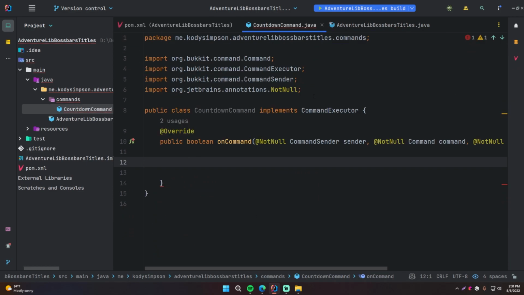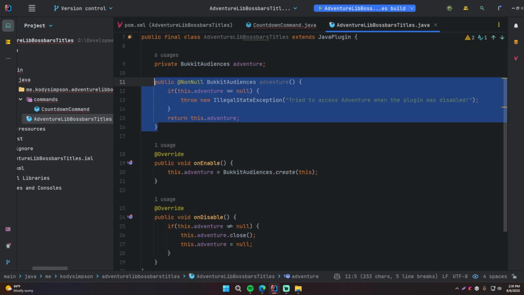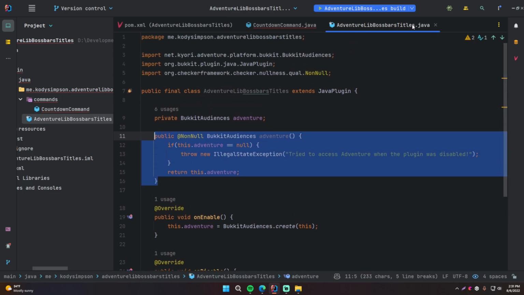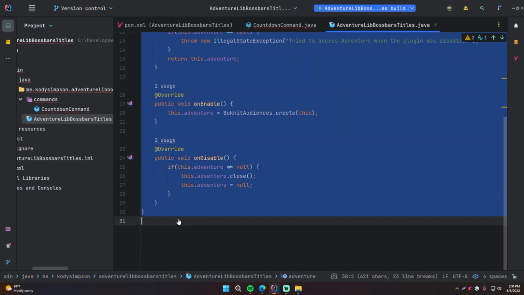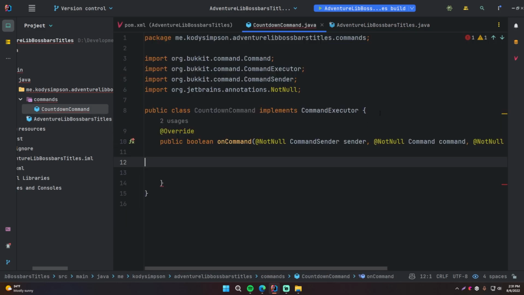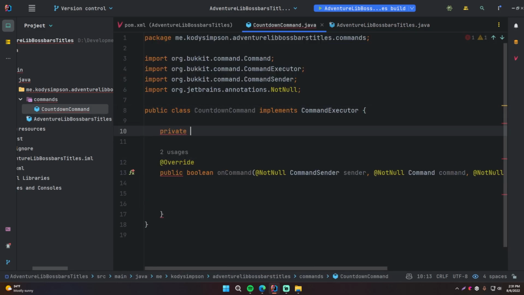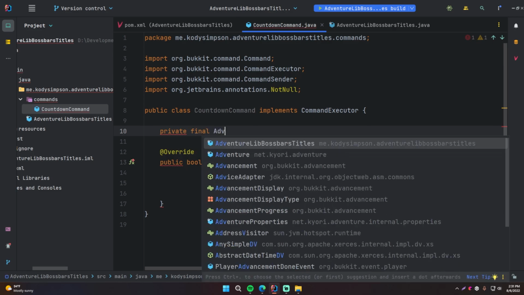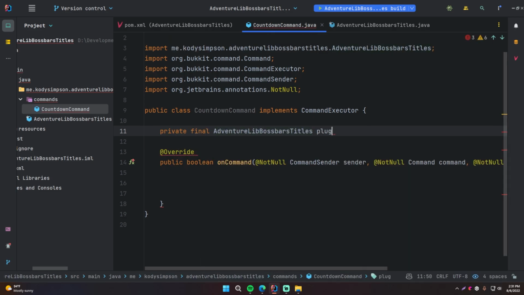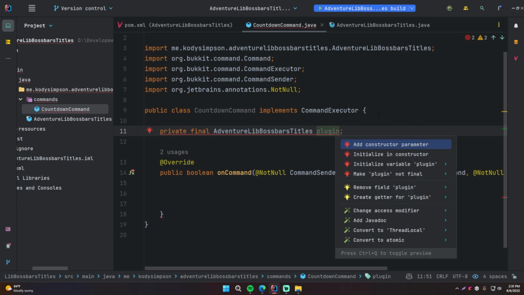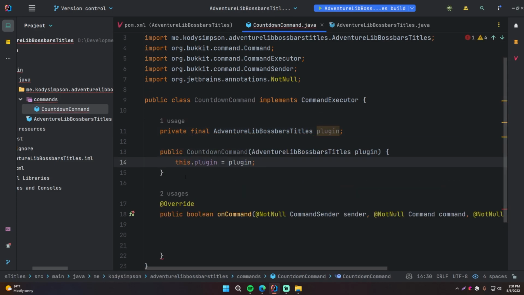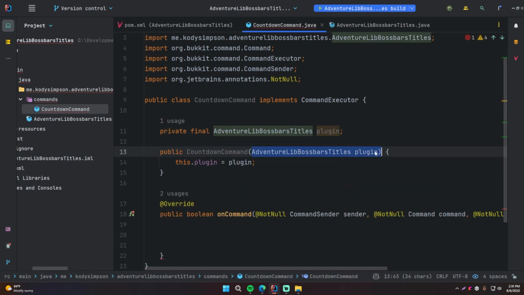Okay, so inside of here we need to get access to this method here, right? But it's not static, so we have to actually get an instance of AdventureLibBossBarsTitle.java, this class here, within that other class. And the easy way to do that is just to do private final AdventureLibBossBarsTitle plugin, and then you can do Alt+Enter, add constructor parameter, which will just create a constructor and then pass it in for it to be set.